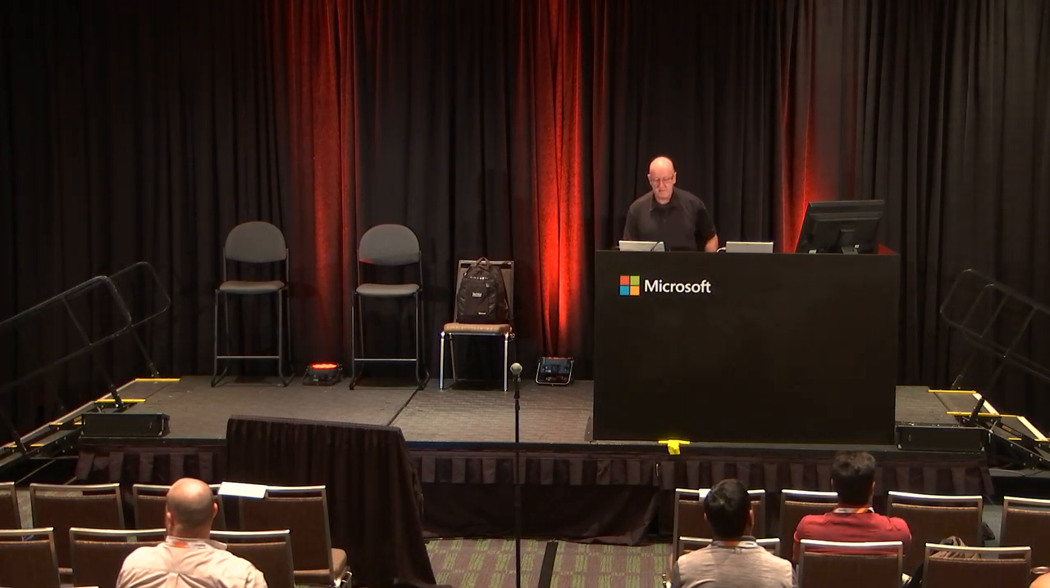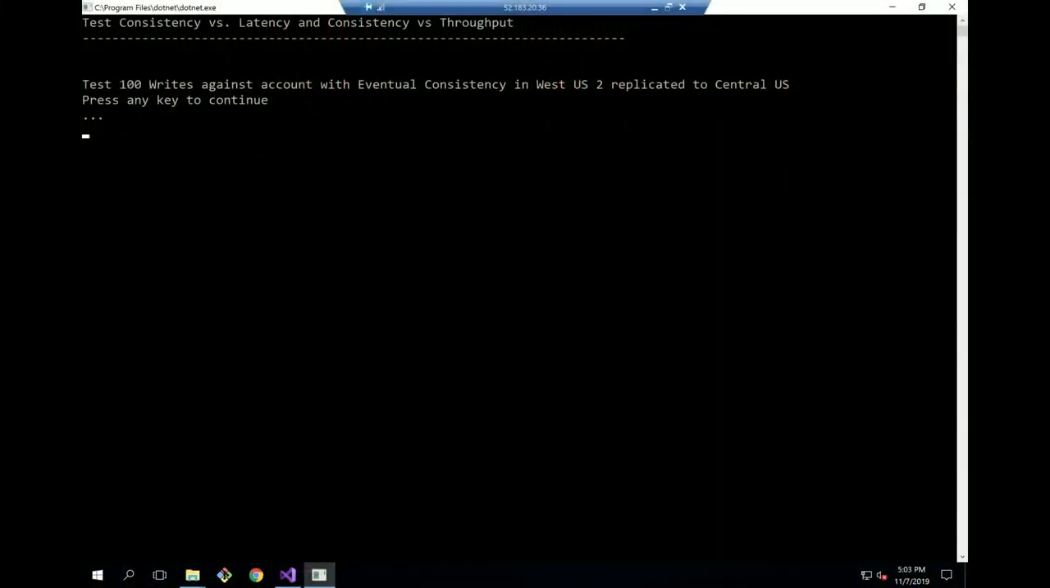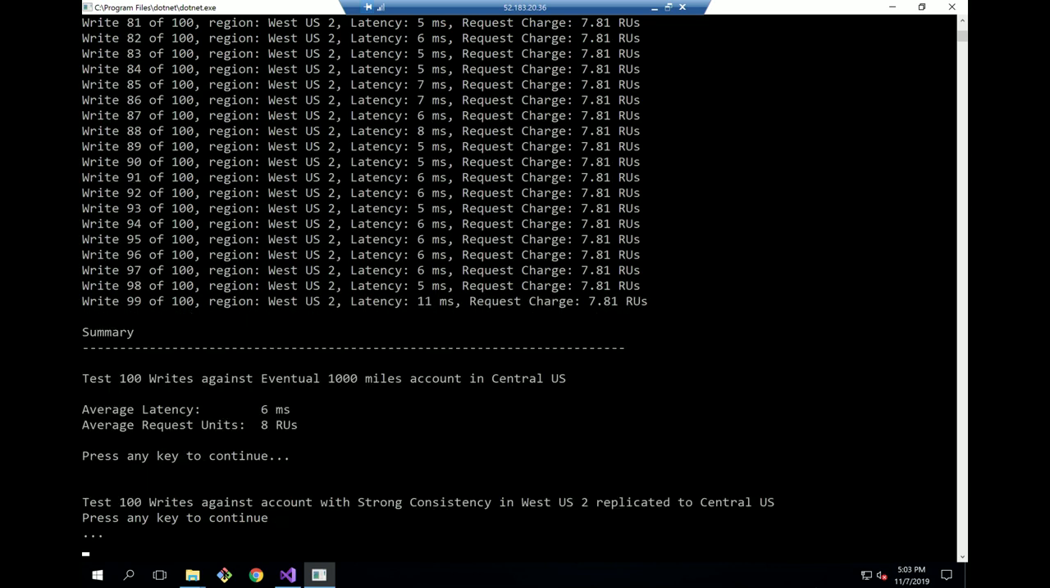Okay. Consistency versus latency. So I'm going to test 100 writes. This account was with eventual consistency in WestUS 2, and I'm replicating it to Central US. Who thinks this is fast? Who thinks this is slow? Nobody. Okay. It's fast, right? Because I'm using eventual consistency here. I don't care about consistency within this system, okay? I'm going to get the highest throughput on that.